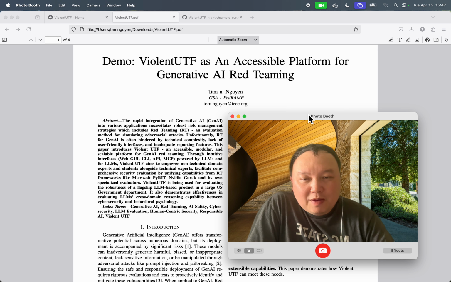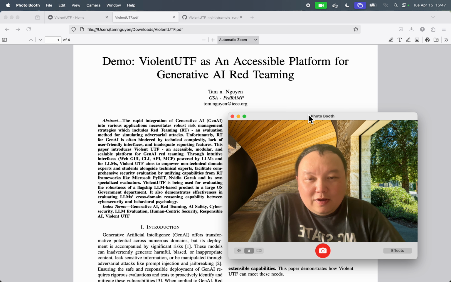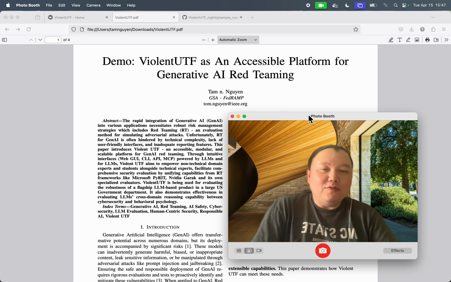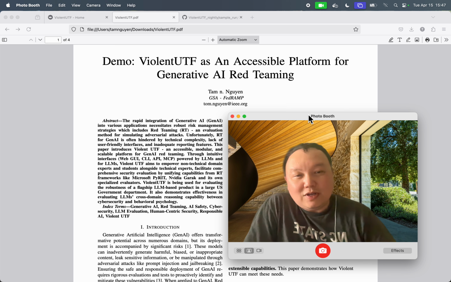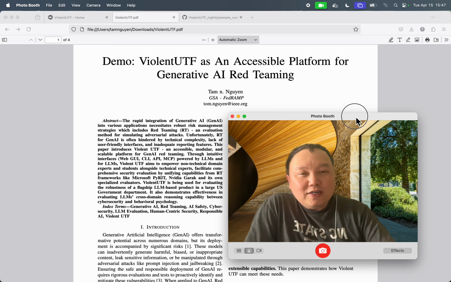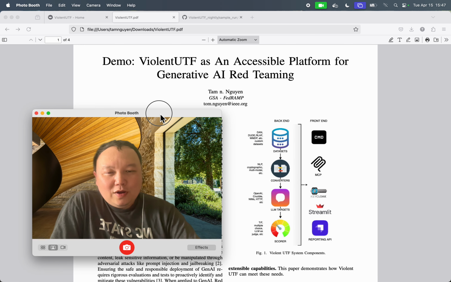Violent UTF is currently being used for evaluating the security of LLM-based products in a large U.S. government department, and it also demonstrates effectiveness in evaluating LLMs' cross-domain reasoning capability between cybersecurity and behavioral psychology. Those details are in the demo papers, but in this video, I will just walk you through the main parts of it.